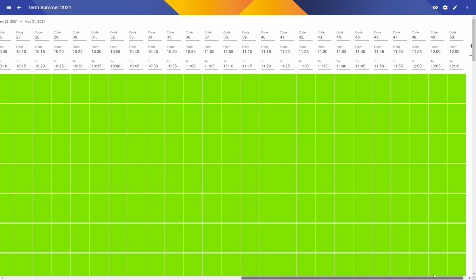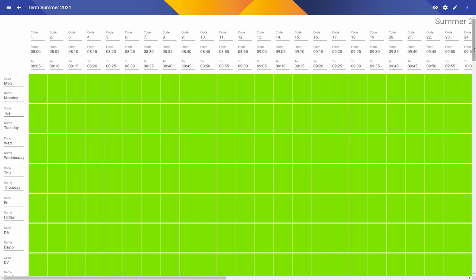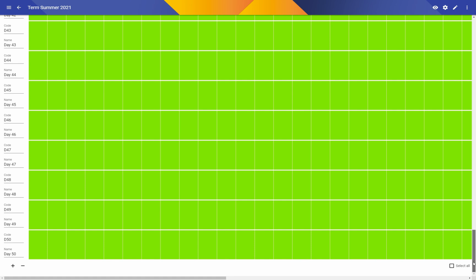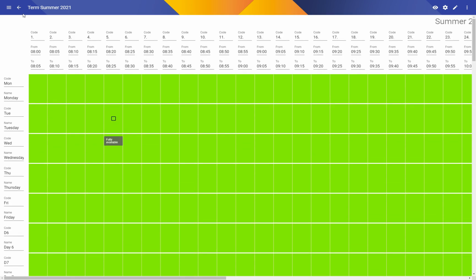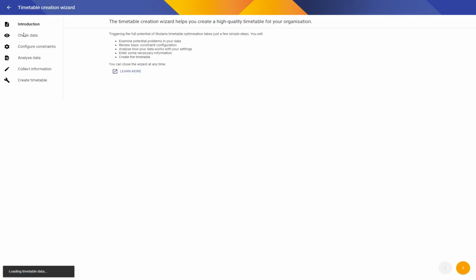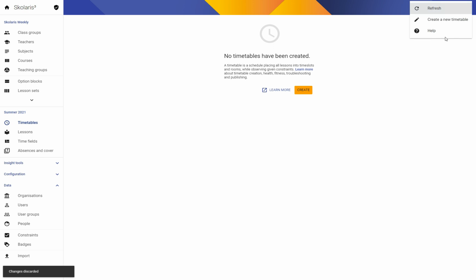It takes a bit of time for the browser to actually load this kind of data. So this is the term. And let's go over to the timetable and see if Skolaris can display and schedule some lessons into 2,500 time slots. Let's create an empty one actually. So close the wizard. Create a new timetable empty. Let's call this huge timetable test.